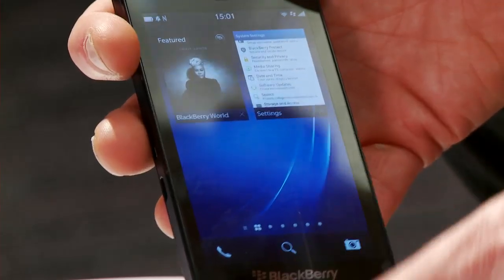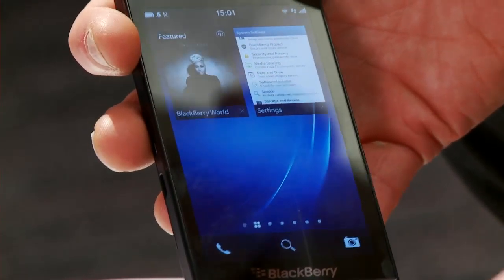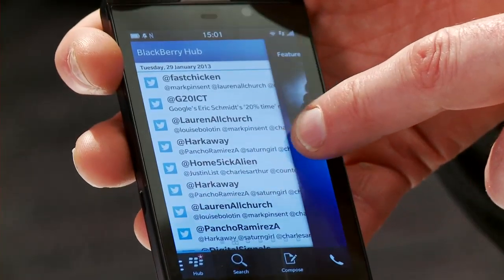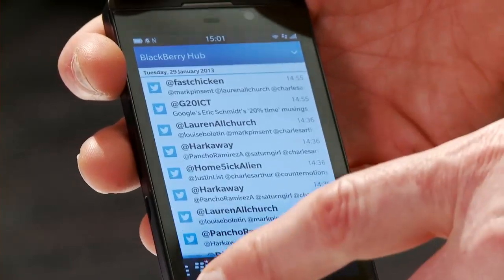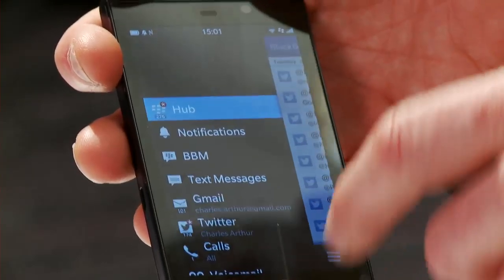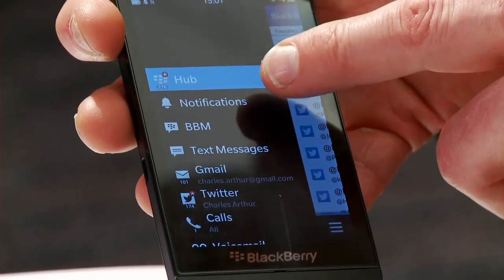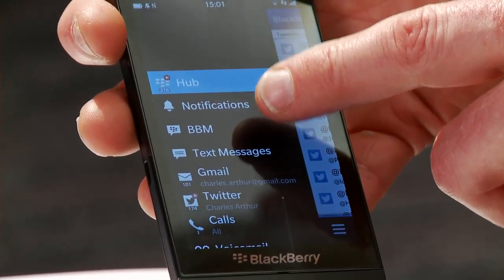You have actually to go to another part of the BB10 software called the People Hub in order to find it. Another key element to the way that this works is that if this is your home page, you then have what BlackBerry calls the People Hub, and this sits over here and will give you the whole range of products such as your notifications, BBM, which of course is a big selling point for BlackBerry, text messages. For me, I've got a Gmail account set up, I've got Twitter, you've got your phone calls. You can look at each one of these individually, see what sort of phone calls you've had.